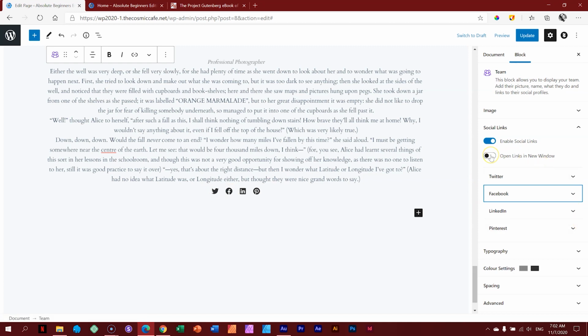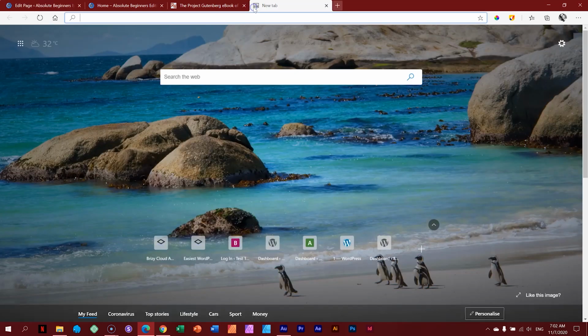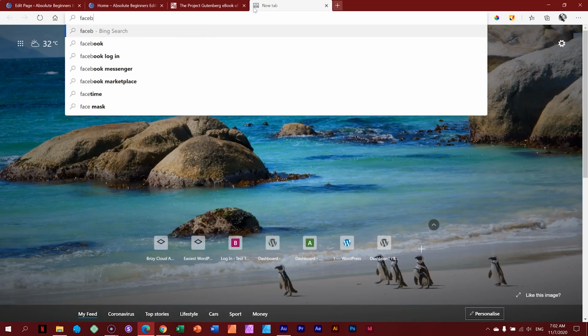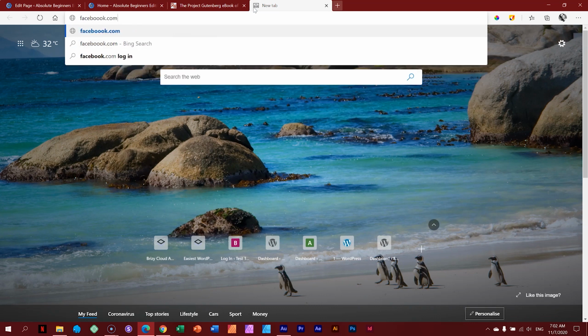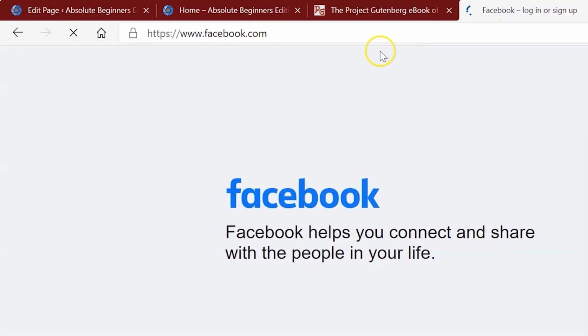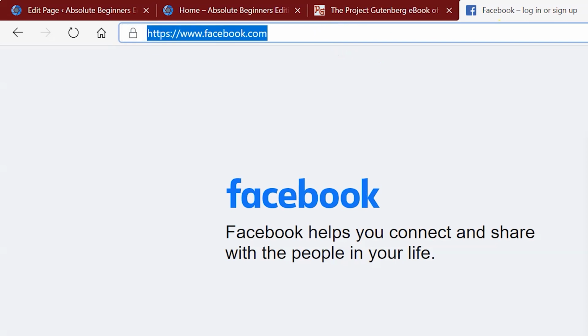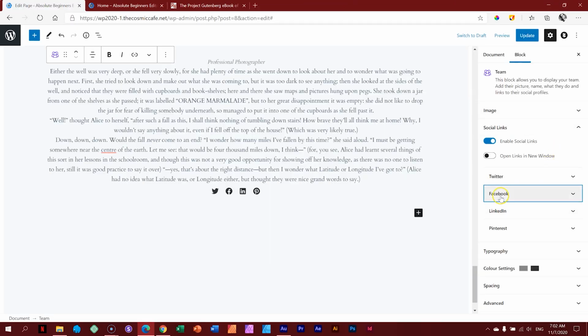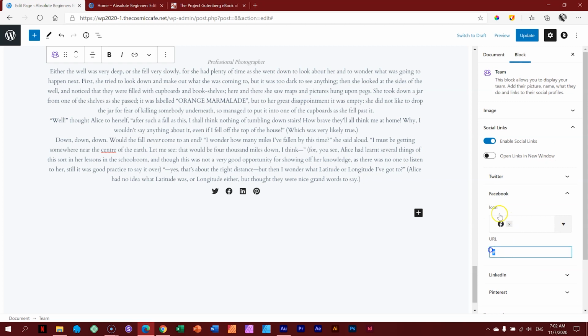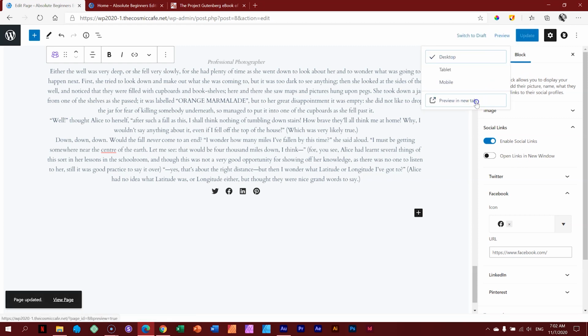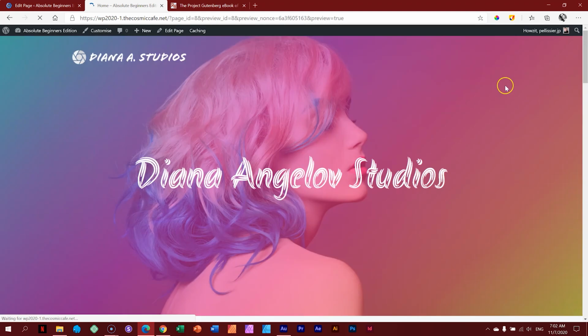And what you want to do is say open links in a new window. So that when people click here, it keeps this page open, but it will also open a new window for them. Let's go find some Facebook page. I'll just type in here facebook.com. And we can just choose facebook.com. Let's close this, facebook.com. We go to Facebook, and then at the URL, select that, Control-V, Command-V. Let's update this and then preview it on the front, and then test that.